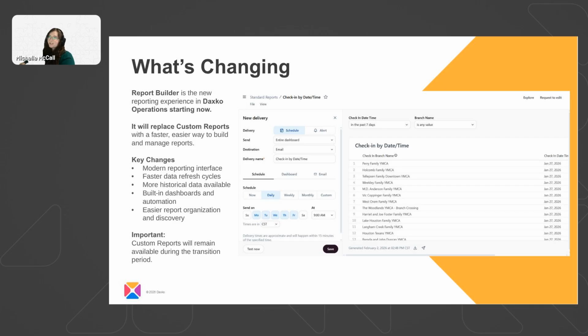So now, what is changing? Report Builder is the new reporting experience in Daxko Operations starting now. It will replace custom reports. It offers a faster and easier way to build reports from a beginner's perspective. If you're a beginner for custom reports and Report Builder, I would say Report Builder is probably the easier one to pick up because the user interface is a lot simpler than custom reports. That was one of the key changes that we were focusing on, making sure the interface was a lot easier for a beginner to step into as compared to custom reports.